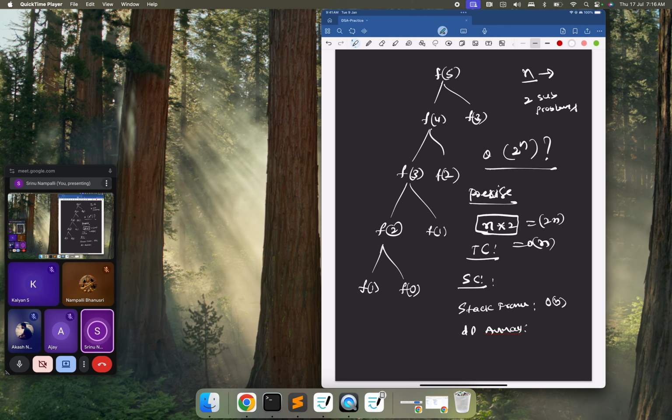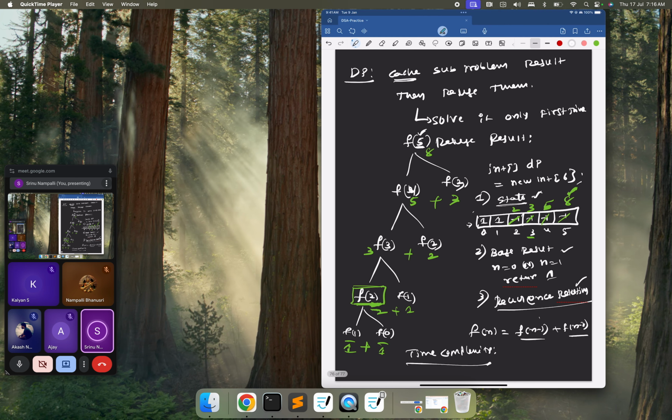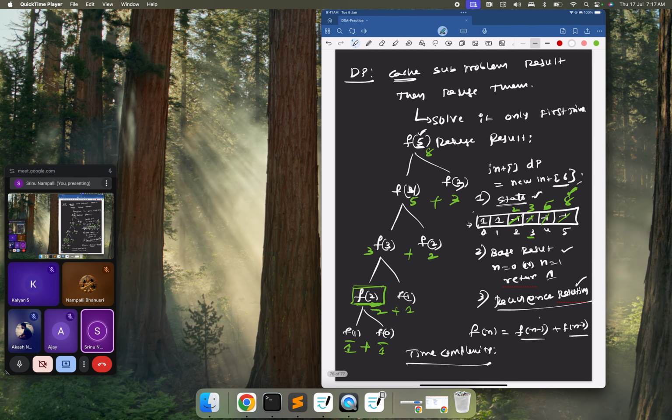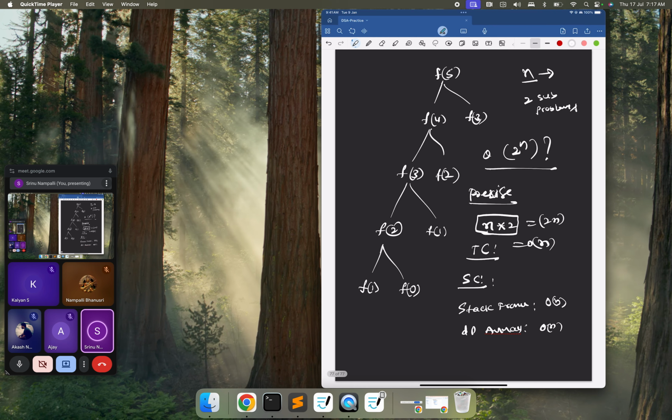So what is the DP array? If you closely see, the DP array is going to be the same, N plus 1, which is also N. So that's how you can improve the time complexity with dynamic programming. If you solve this problem through recursion, we call it memoization.